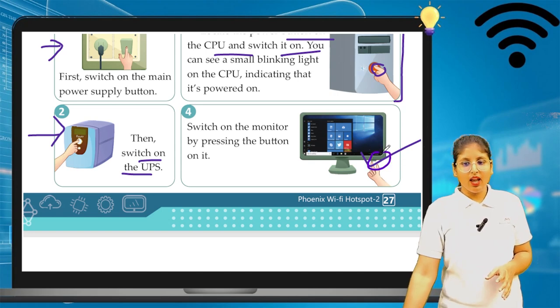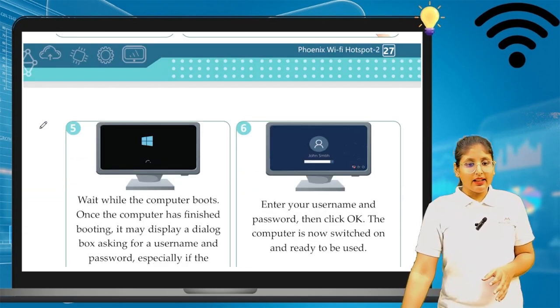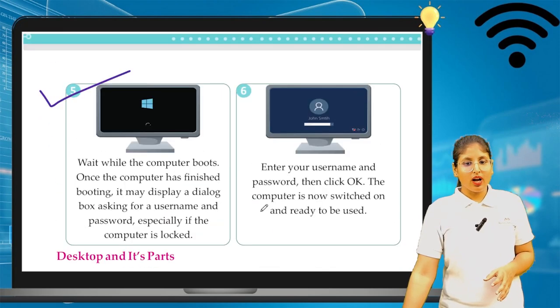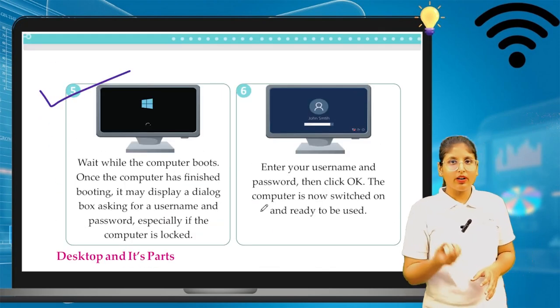So here we can see. Press that button. Then in the fifth step, it is mentioned: wait for the computer to boot. So the computer is working on it. Wait for a minute.